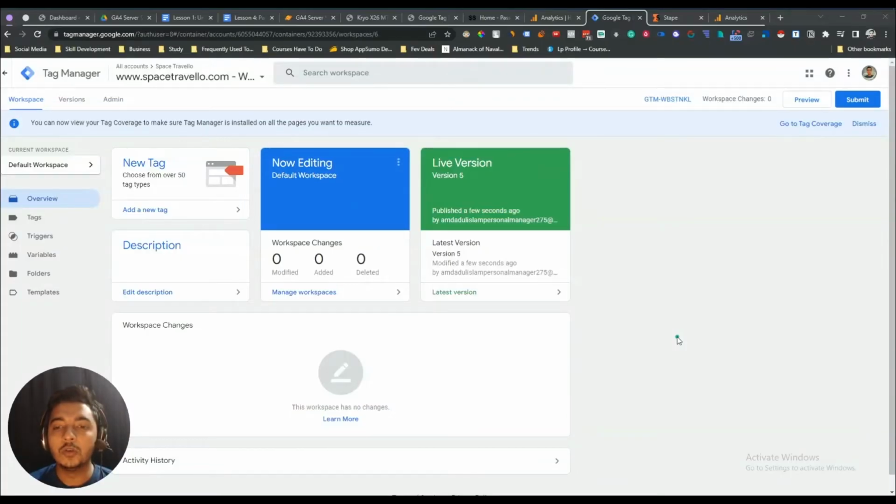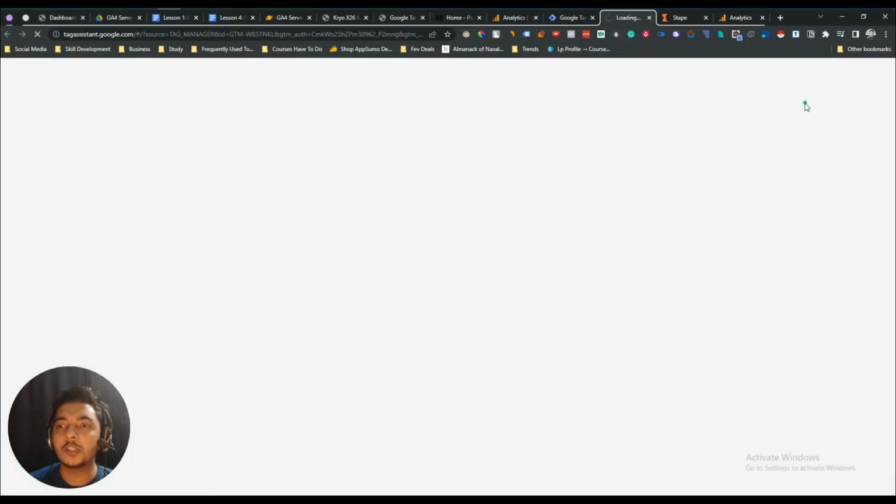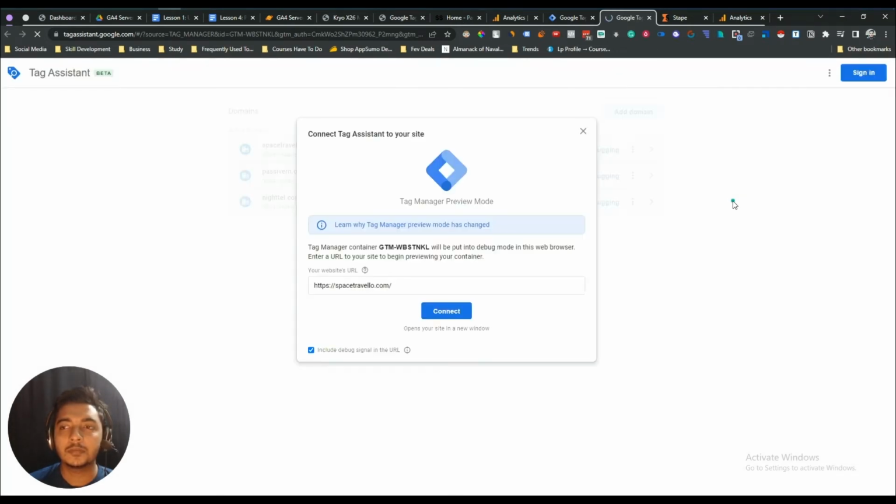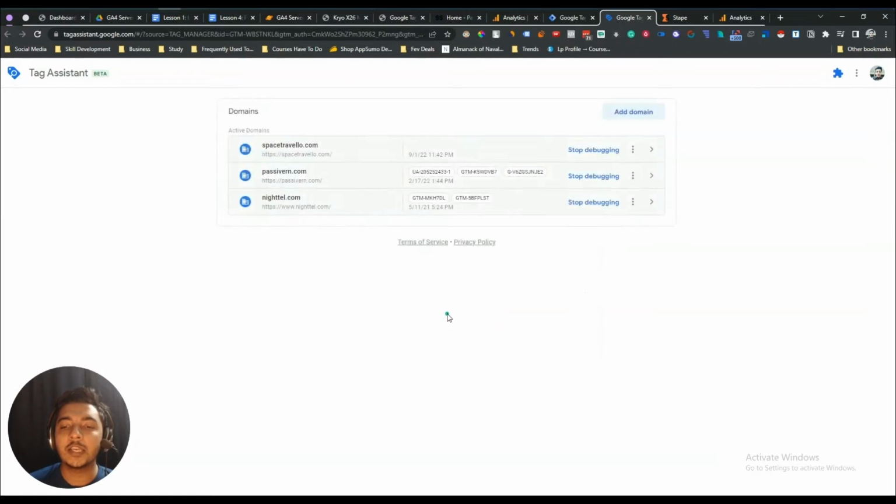Now I will show you how you can check whether our setup is right or wrong. To check it, see there is another button, preview. Just click here, preview. Let me click on this preview button. And here insert your website URL. See, this is the website URL, spacetravelo.com. And then just click here on this connect.